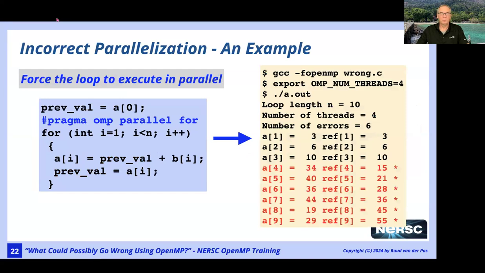Now, the beauty of OpenMP is you can try it, and that's what I did. So I just jammed in a pragma OMP parallel for, and I am printing here the results. So I compile with OpenMP, set the number of threads to 4, and my code flags 6 errors. So this is kind of scary. It's scary because 3 results are okay.